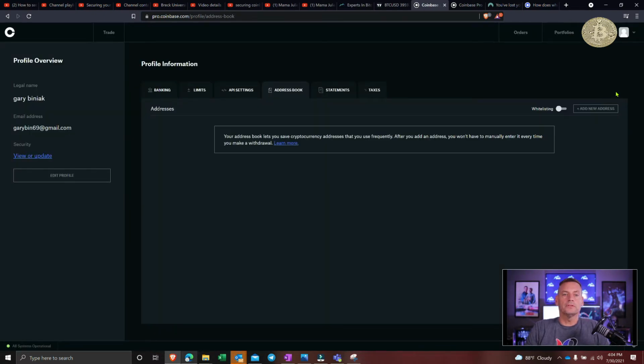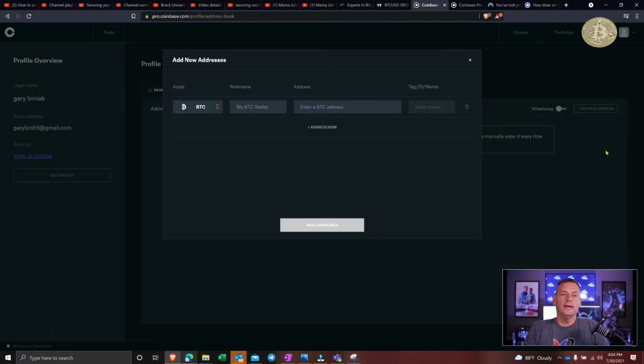Your address book lets you save cryptocurrency addresses that you've used frequently. After you add an address, you won't have to manually enter it every time you make a withdrawal. You can add a new address right here. This is most likely an external wallet, because when you're transferring assets between Coinbase Pro and Coinbase, or vice versa, you do not have to set up the wallets. Those transfers happen automatically.